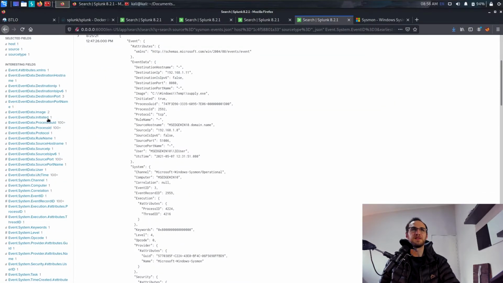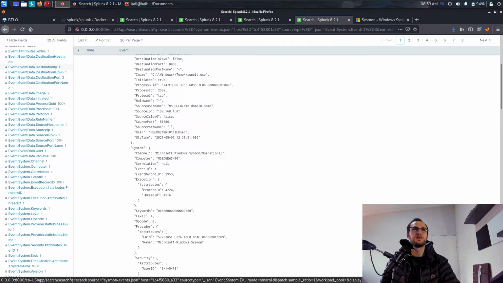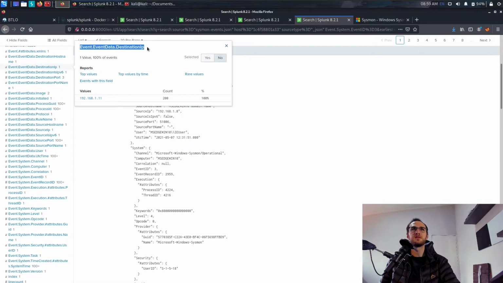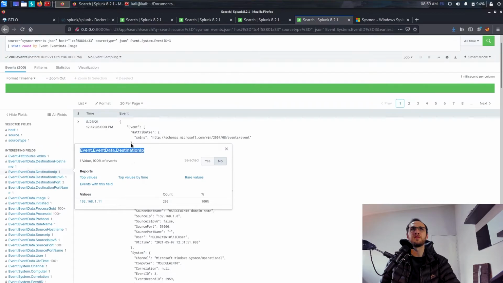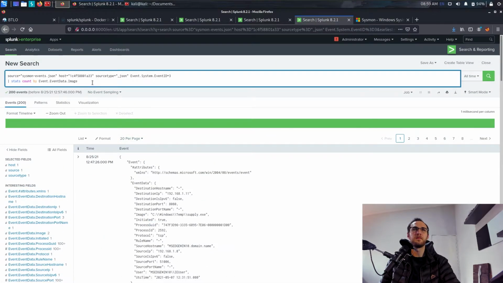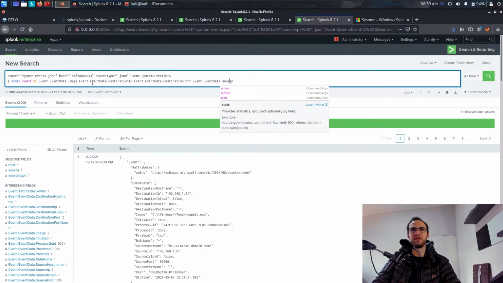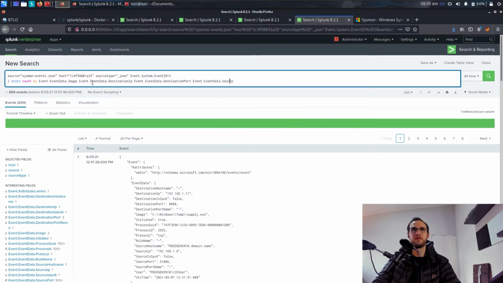As well as our event data.destination IP, as well as the destination port, and our source IP, as well as our source port.